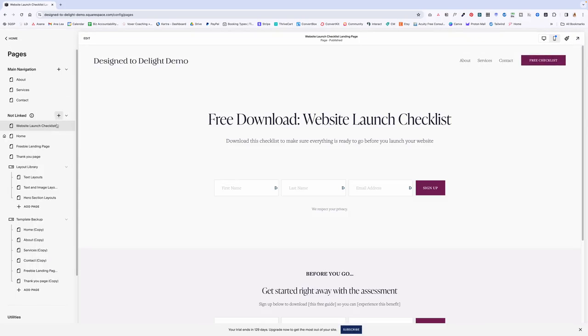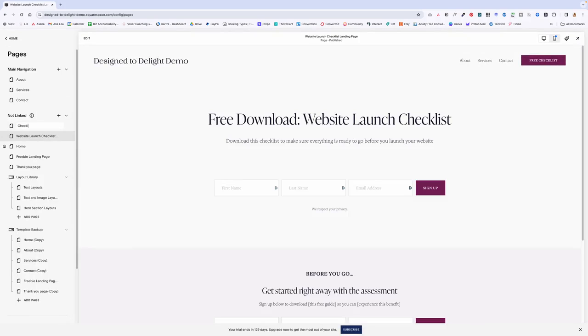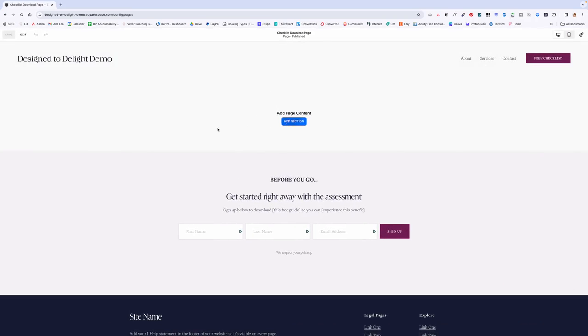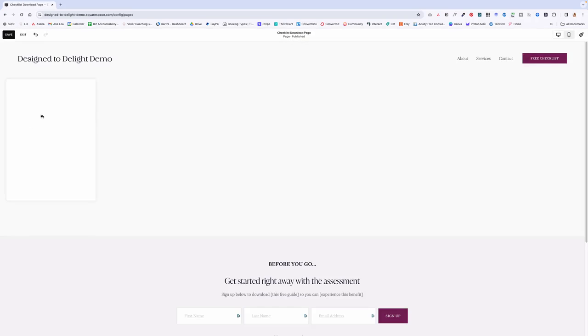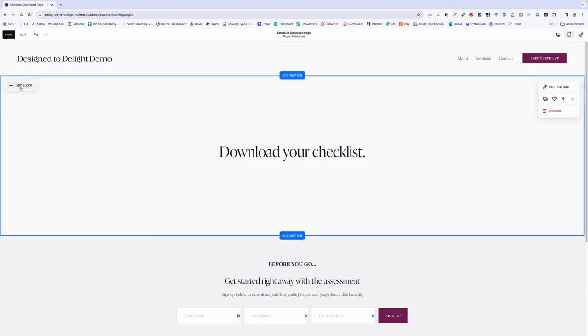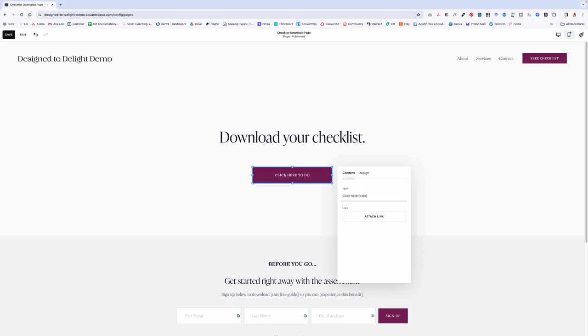And then I'm going to create one more page. I'm going to name this checklist download page. And here I'm going to add another blank section, and I'm going to add a block of text that says download your checklist. Make that heading 1, make sure it's centered, and then I'm going to add a button that says click here to download.